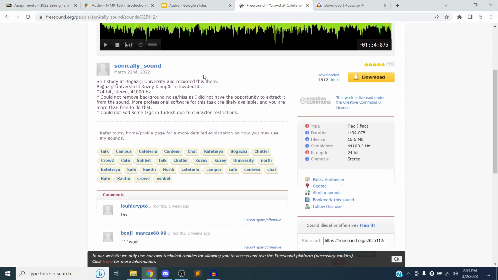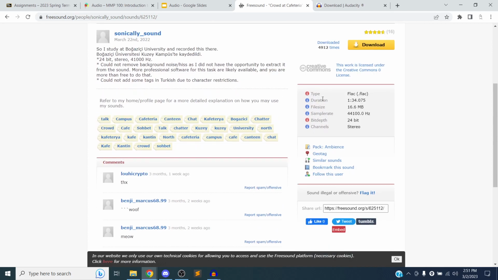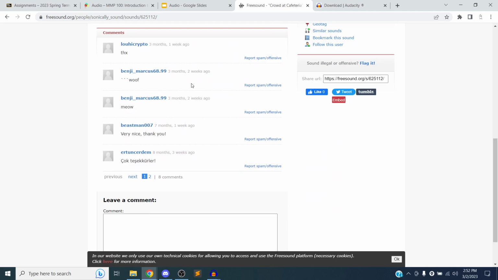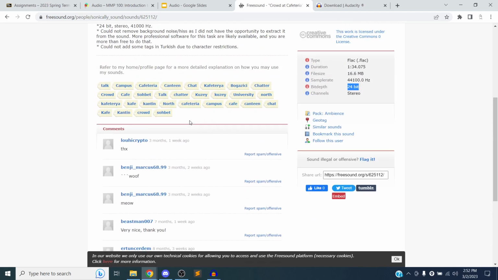Once you click on the sound, you're going to see some basic information about it. The file type is FLAC. We actually didn't cover that, but FLAC is another lossless audio format, so it's kind of similar to WAV. There's the duration of the sound and the file size. It's 16 megabytes, which is quite large, which makes sense because it's a FLAC file. The sample rate is 44.1, so that's good, that matches our project. Bit depth is 24. That's fine. It doesn't match our project, but Audacity will be able to fit it in. And it's stereo. You can see comments, so if people use the sound, they might say stuff on here.